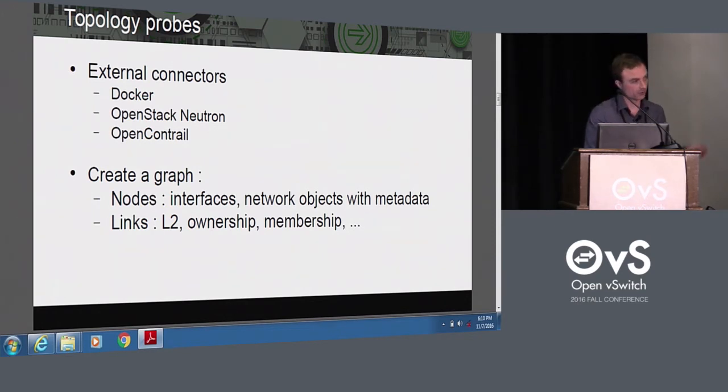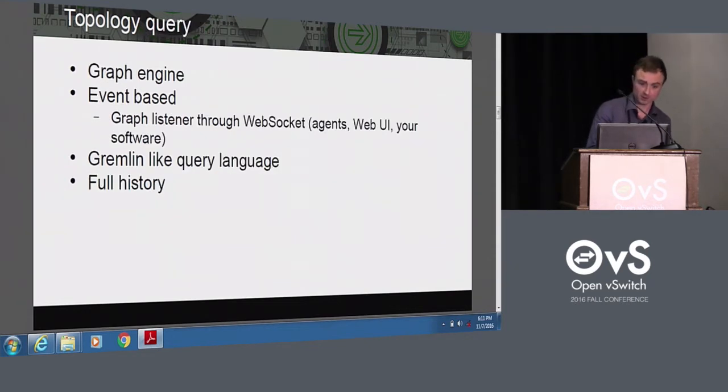And so with all this topology, we create a graph where the nodes are interfaces and network objects. We put metadata on these nodes, so the statistics, the MTU, the IP address, and then we create links between those nodes. There are different types of links: L2, ownership, membership, and you can even add your own if needed.